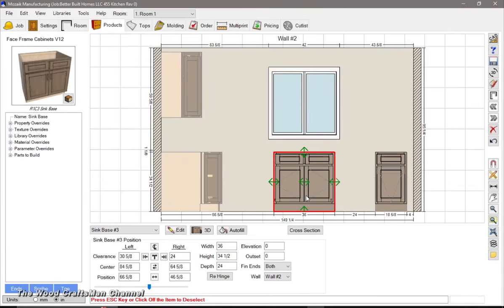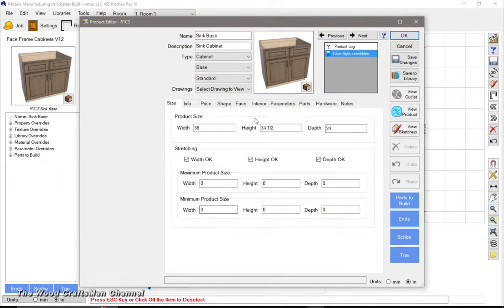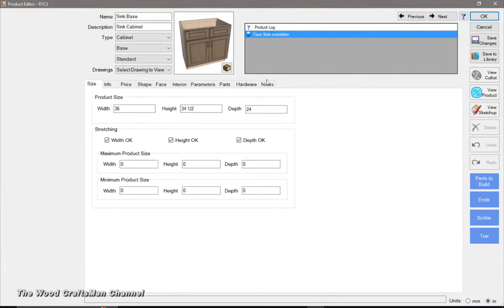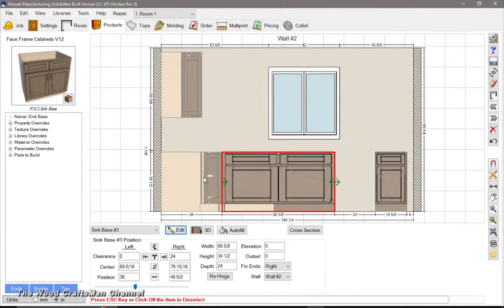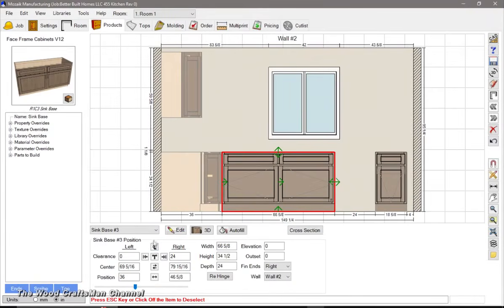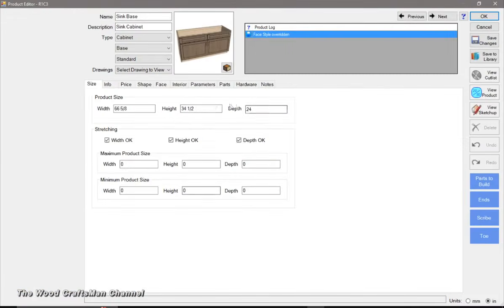Okay, so one thing I'm going to do right now is I don't want to have another separate cabinet between the corner cabinet and the sink base cabinet. I'm going to have that as one cabinet. So I'm going to edit this cabinet. And what we're going to do is, I'm going to take a step back. We're going to take this cabinet and drag it over first. Alright, now we're going to edit the cabinet.